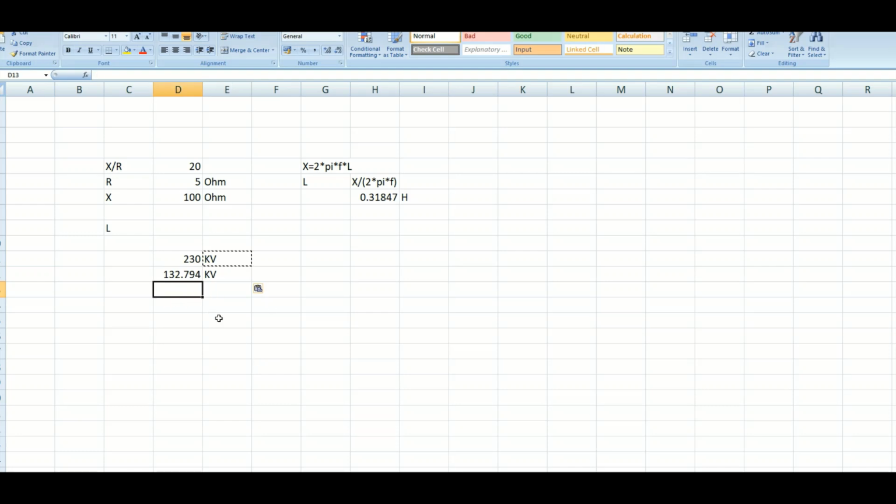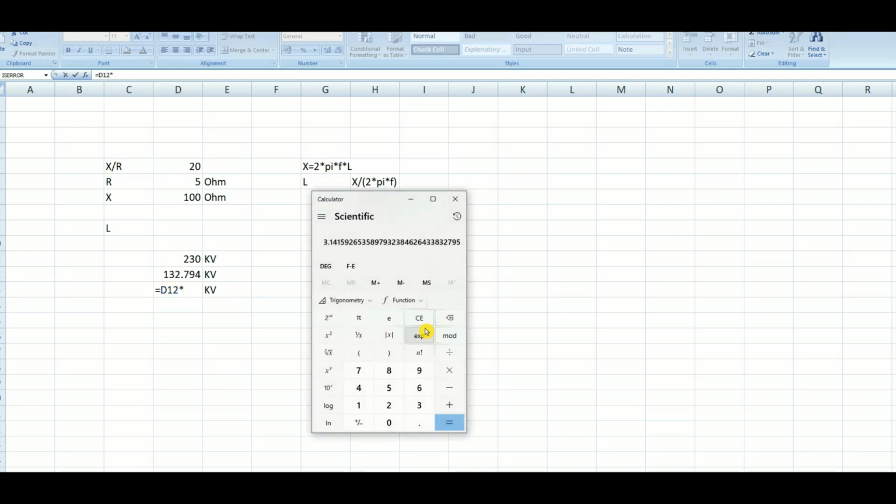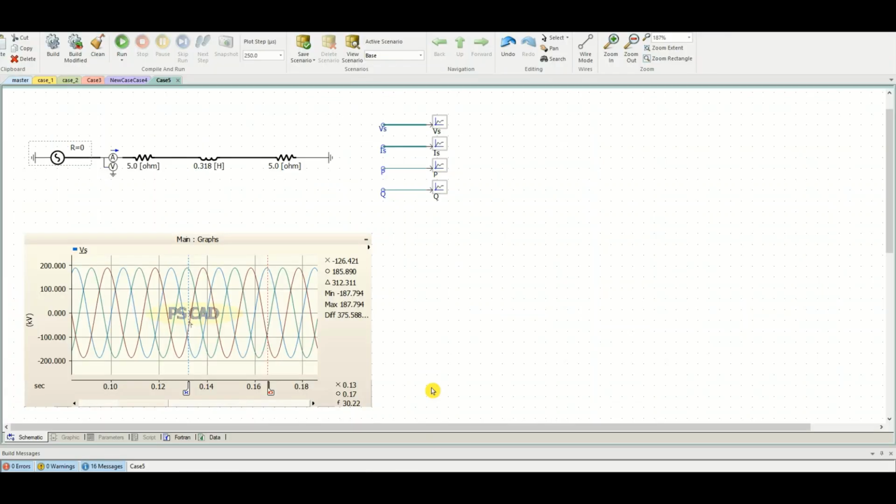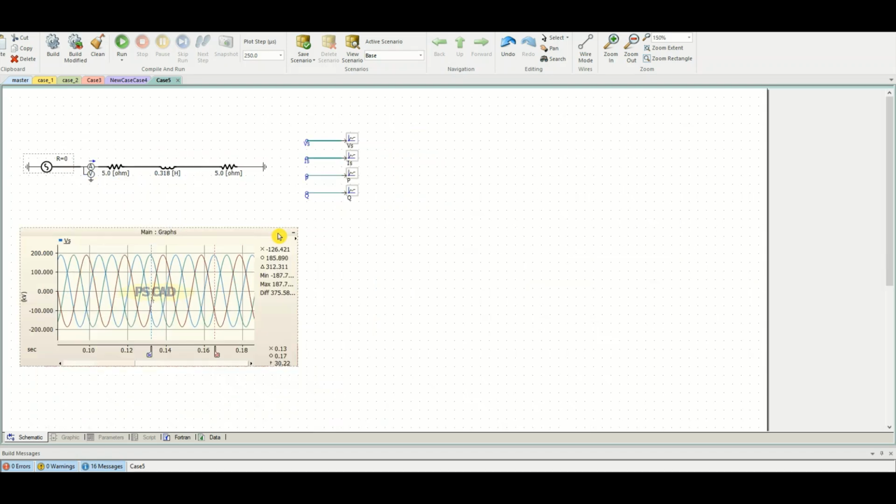And what will be the RMS voltage? RMS voltage equals to this multiplied by root 2, 1.414. So 187.771, 187.794. So this voltage is coming fine.